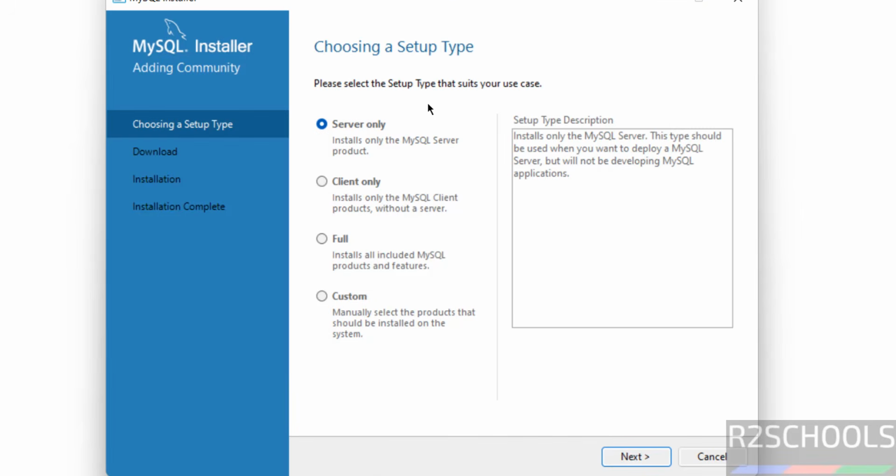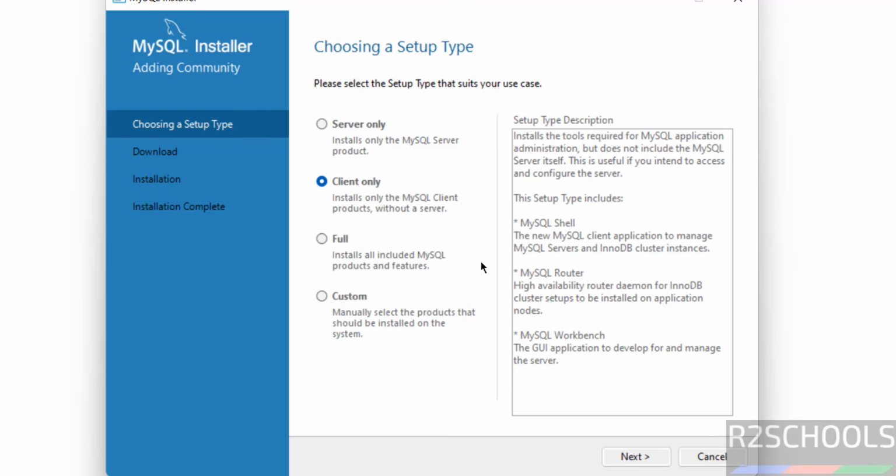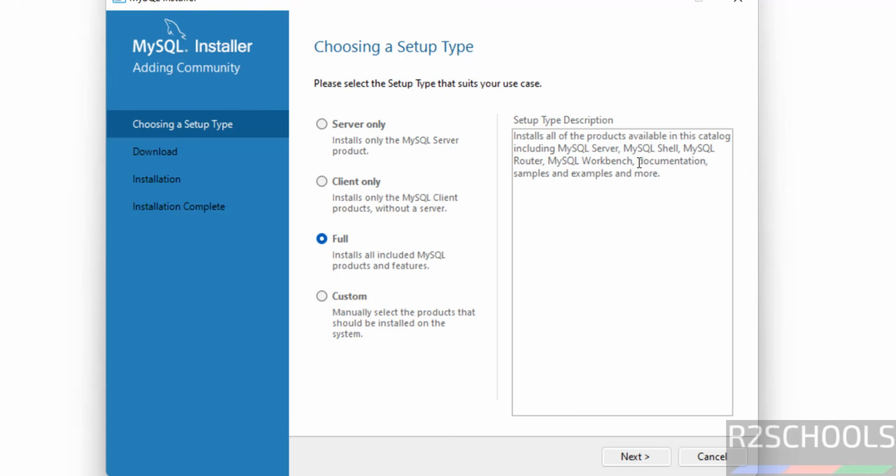Now we have to choose the setup type: server only, client only, full or custom. If you select server only, it will install only server. If you select client, it will install only this. If you select full, it will install server, MySQL shell, router, workbench and documentation, samples and examples. If you want custom, you can optionally select. Okay, I am going to select full. It is up to you. Then click on next.